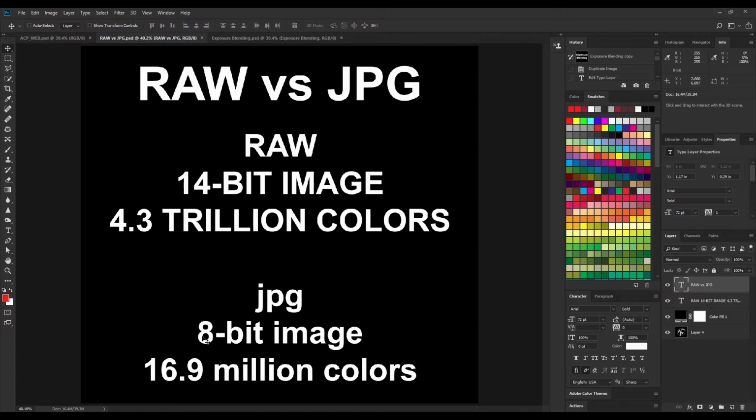You do end up with bigger files shooting RAW, but memory is cheap. Currently, I'm using two 64 gigabyte cards in my camera. That's good for over 3,000 images. That's a good day of shooting. The cards are relatively cheap, and if you compare it to what it used to cost in the film days to shoot 3,000 images, it's pennies.